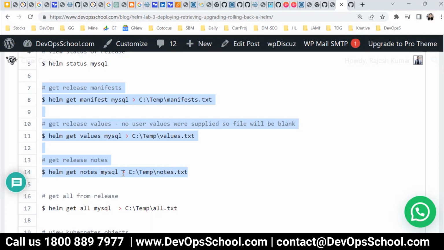By the way, if you want to see information about the chart, which command did we use? Which command did we use? Helm show, right?